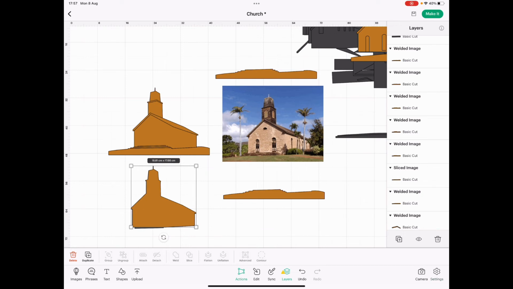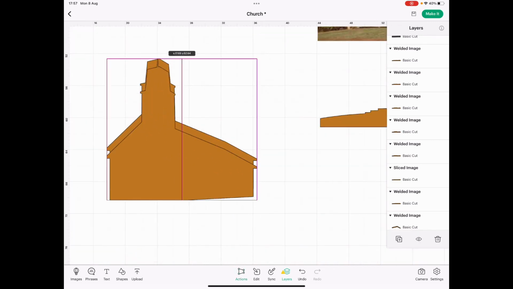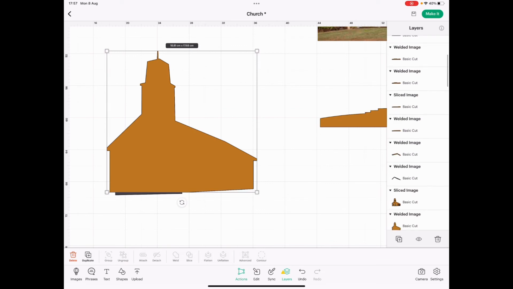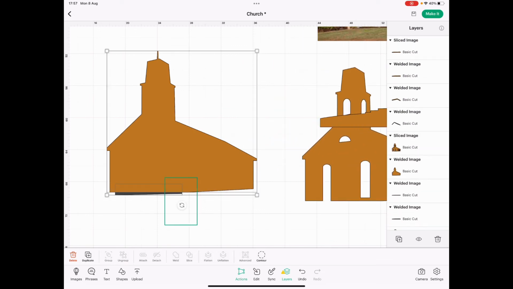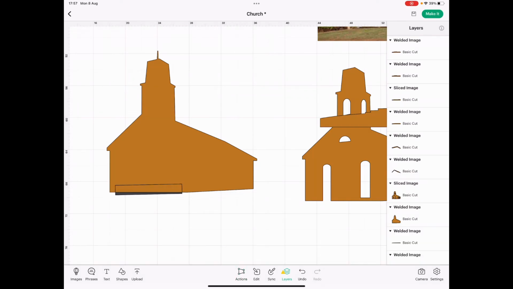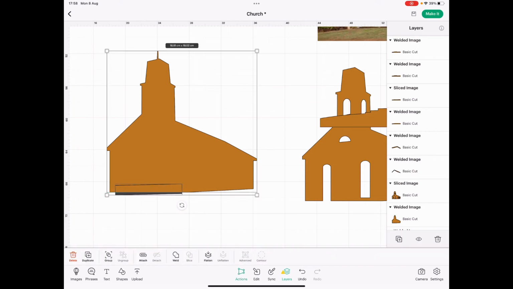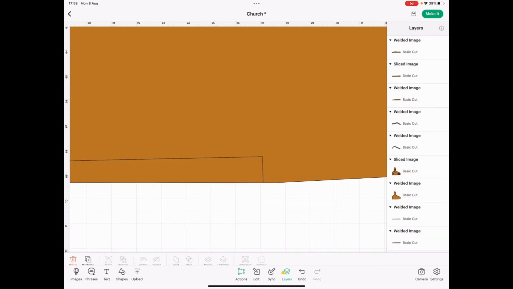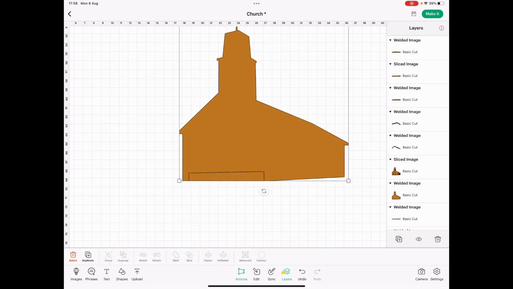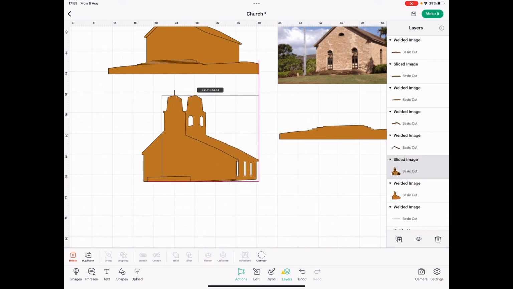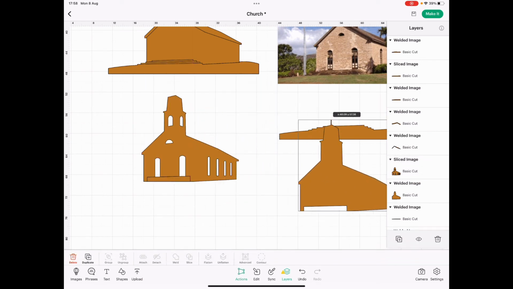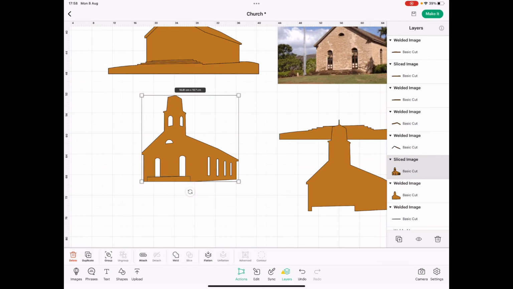And we'll get that lined up. The reason I'm doing this is so I can get all my slice lines right. Because what we actually want to do, once that's lined up, I want to take that one out of the way, and what I want to do is slice this. And then I want to move that. And then I want to take this piece, line that up, get rid of that one, and weld this one.